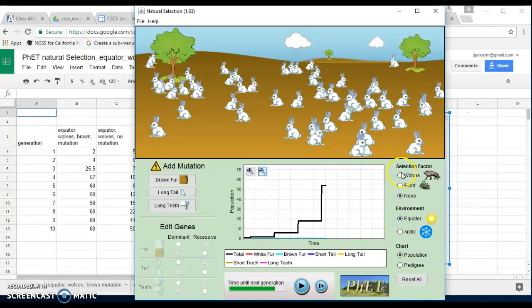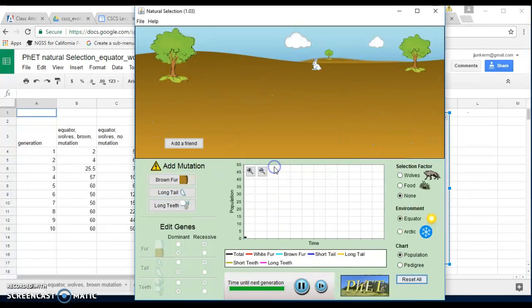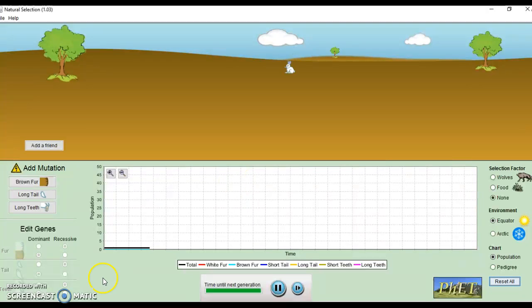And so once again, based on the experiment you're doing, you have to choose the right selection factor, the right environment, and whether or not you have mutations. If you don't have mutations, you don't select any of these. If you are counting mutations, you have to select one of these. I'm going to reset this just to give you an idea of what it would look like to add mutations. We're going to do a full scale window. We're going to pause it.